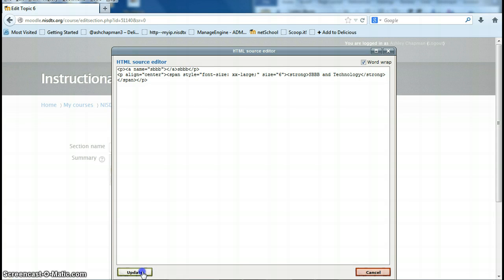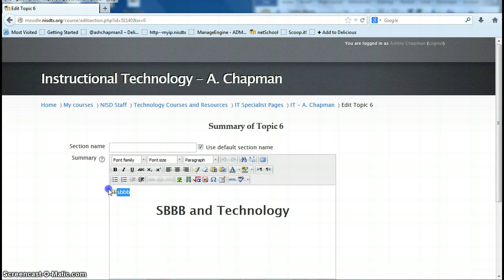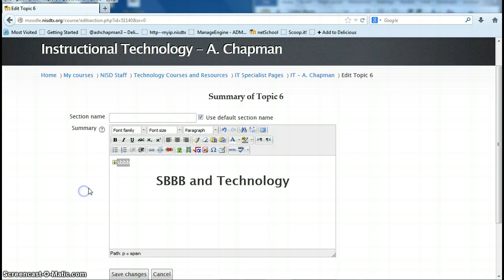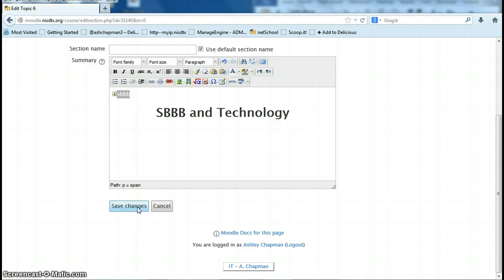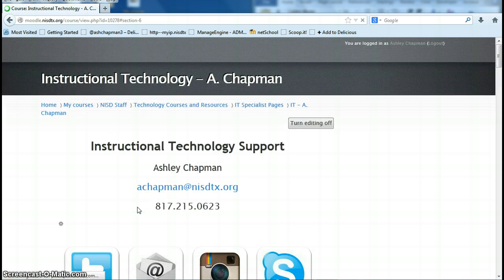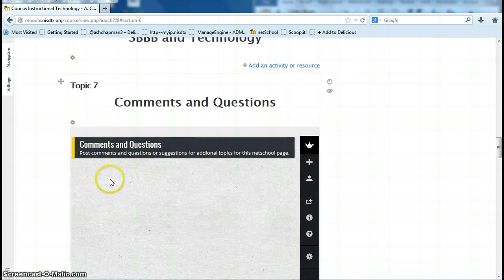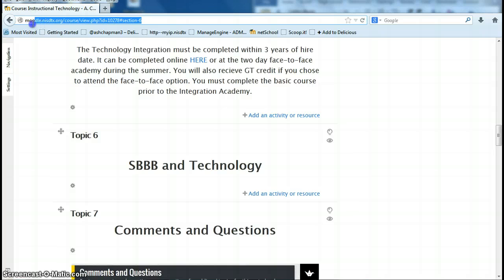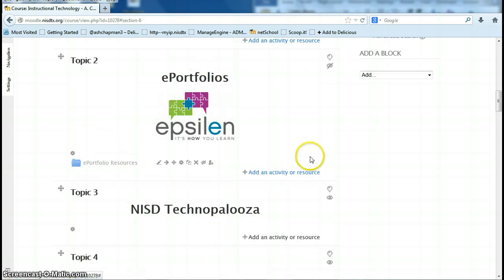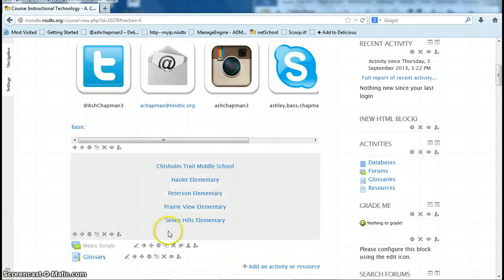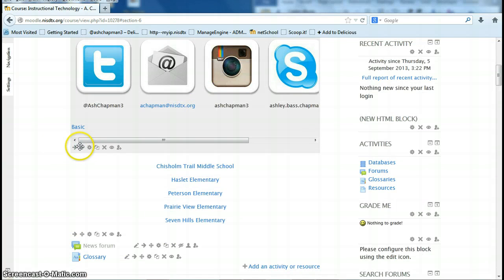I'm going to select update. I'm going to go ahead and highlight that text and change the color to white, and I'm going to save changes. Again, I'm going to copy the URL. I'm going to go back to the top where I want to put my reference text.